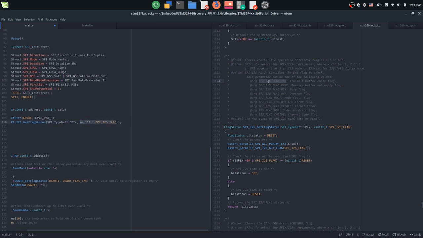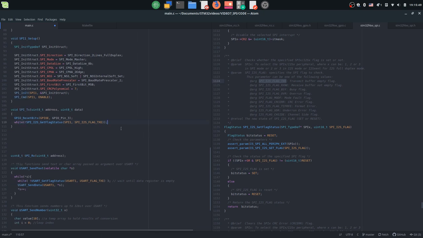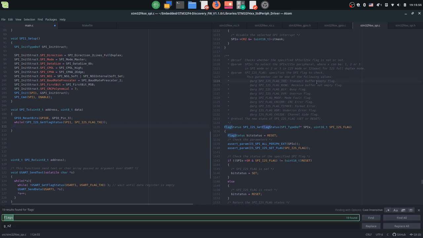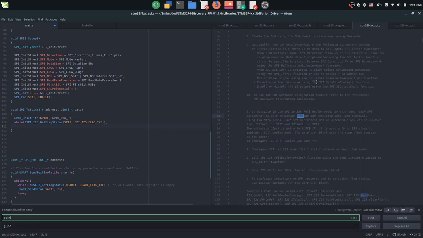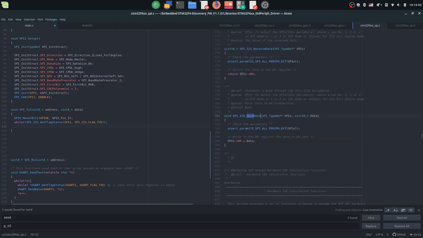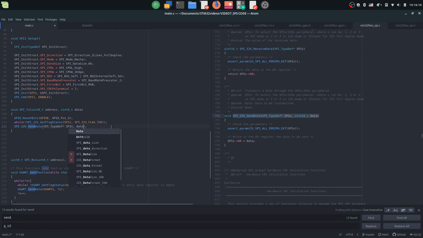Oh, forgot to copy it. Here it is, SPI1, and move. So if it's empty, now that's empty, we need to send it. Let's search for the send function. SPI I2S send data. This is the one we care about. Let's copy it. And the sending data will be called data.